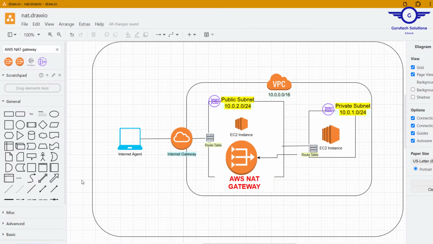So let's learn how to configure an AWS NAT gateway and enable resources in the private subnet to access the internet. There are key requirements that are needed here. For a NAT gateway to work, we need what's called an elastic IP.